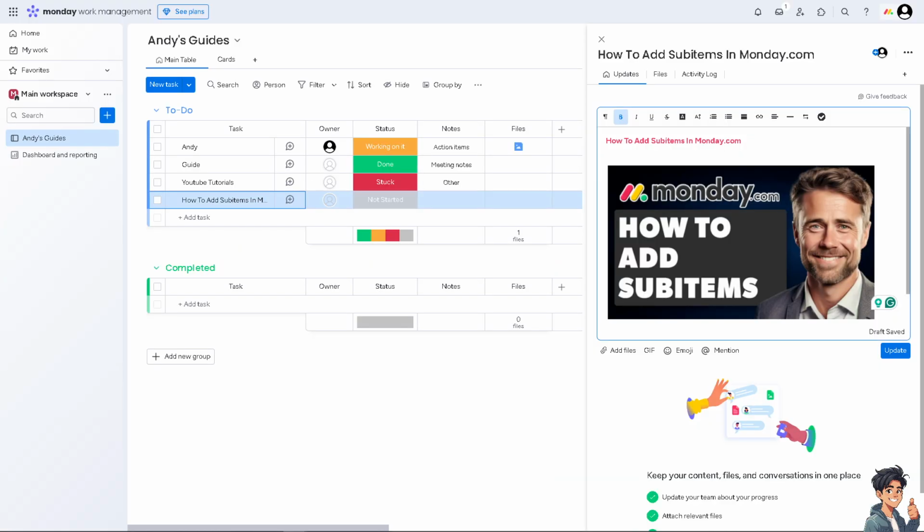Adding sub-items in Monday.com is a straightforward process that will allow you to break down tasks into smaller, more manageable pieces within a single item. This feature is particularly useful for complex projects where tasks have multiple components.